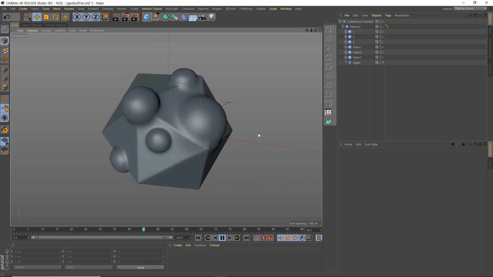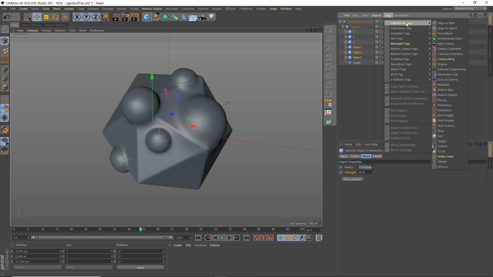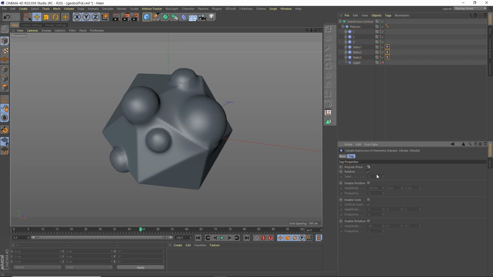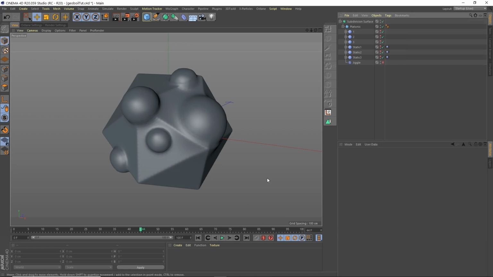So we've got our static ones, we've got those ones there, and then those static ones, so we can add some sort of animation on those. Let's go to the Cinema 4D tags and go to Vibrate. And then I'm going to put a regular pulse on those, enable scale. Frequency, I'm going to say 0.25, and then amplitude, I'm going to say 1.1 for all of these. So it's just increasing it by 10%. If I turn that off, we just get these live scales on the boils.